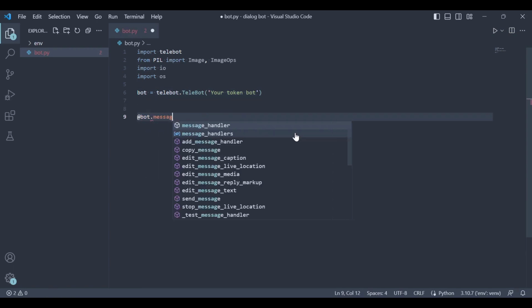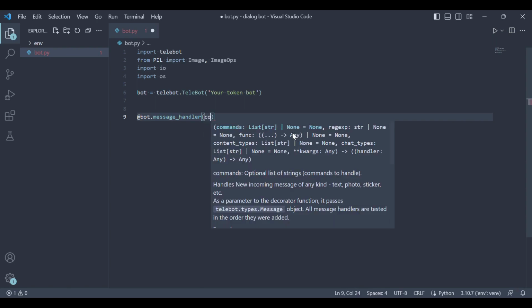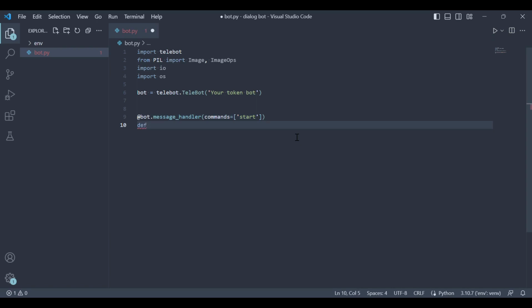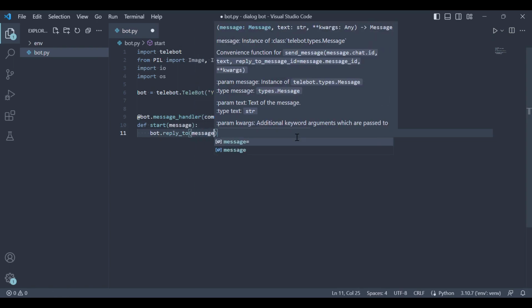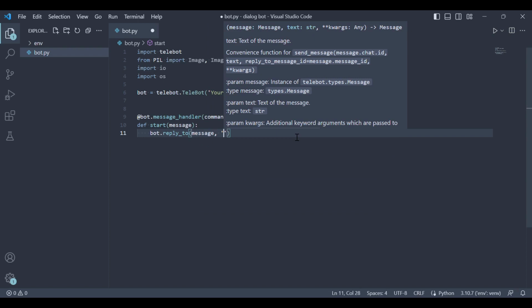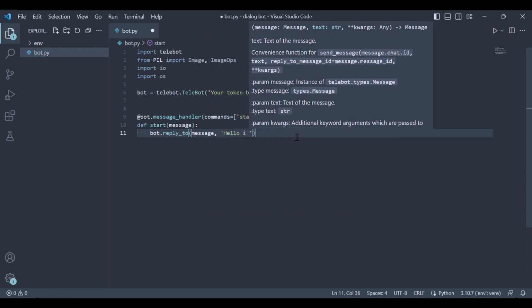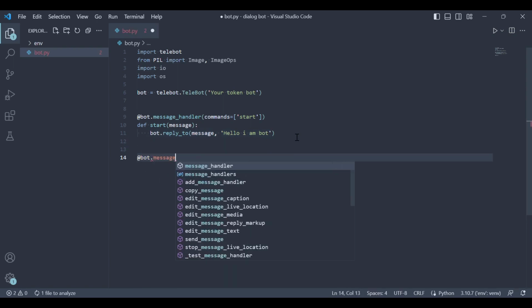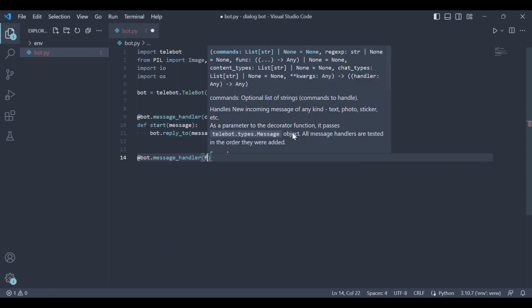Next, we will create a handler for the start command and write a function that will receive a message from the user and respond with "Hello, I am a bot." And let's create another handler that will respond to messages by duplicating the text.